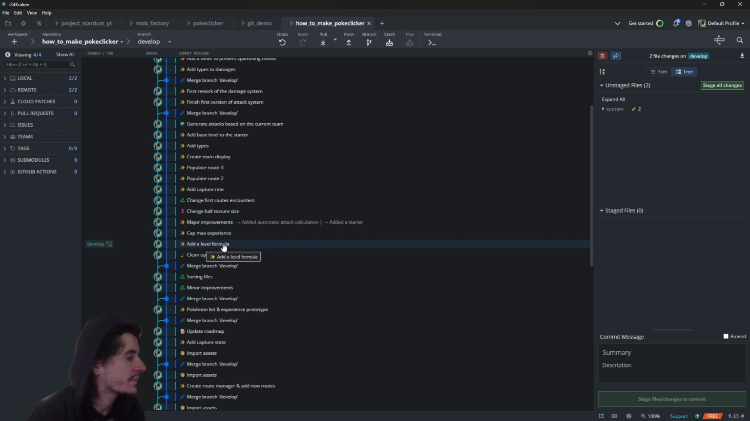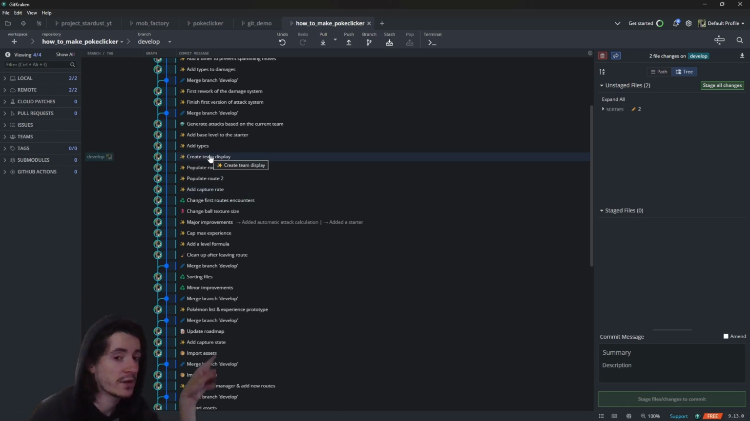So I begin by changing the experience system so that we use a formula, a mathematical formula, instead of ifs. There I added the calculation for the attack, and I added a starter. Then I just reduced the texture of the Pokeball. There, I added capture rates to each Pokemon in the database. I just populated a few routes, creating the team display, which is this thing on the top right, which allows you basically to choose which Pokemon you want in your team.